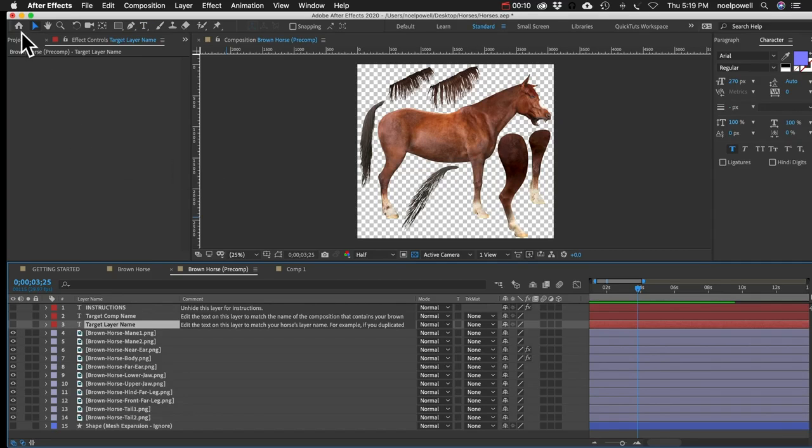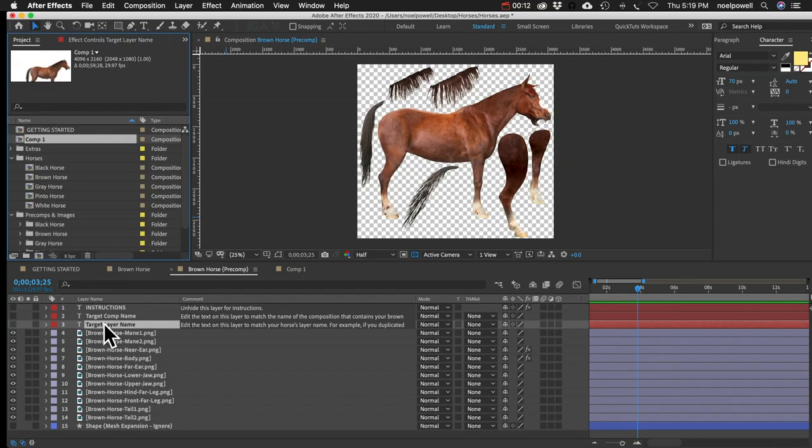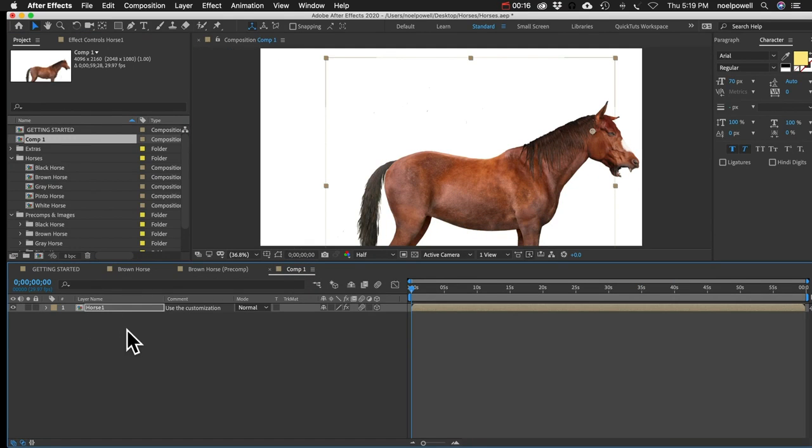Let me show you one more example of when you would need to edit these layers. We'll go to our comp 1 layer that we just made, and we've got this one, horse 1. What if we wanted to make a herd? Well, you can do that pretty easily. You just duplicate the layer. I did Command D or Control D on Windows.